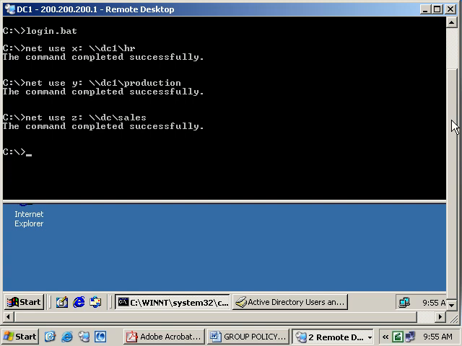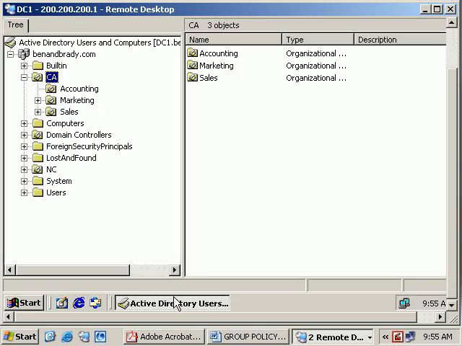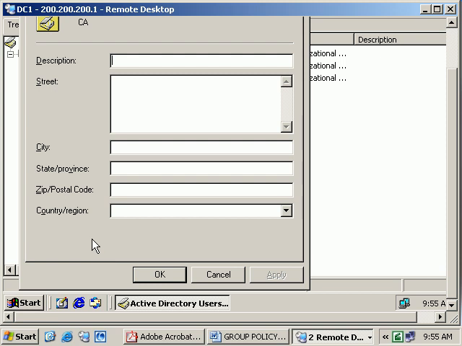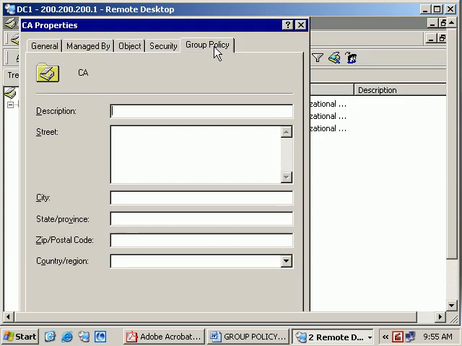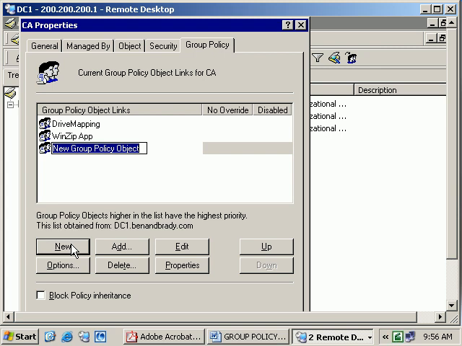Now, what we need to do is create a new group policy object. I do not need my command prompt, so let's close this. And let's go on to Active Directory Users and Computers. And again, I'll use the California OU as a test OU for this process. So we're going to create a new GPO over here. And this particular group policy object, we will call it My Docs Redirect.